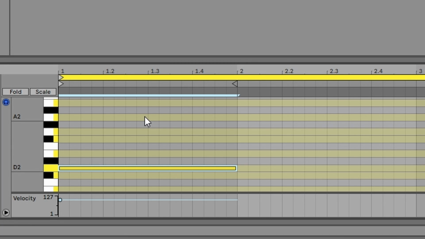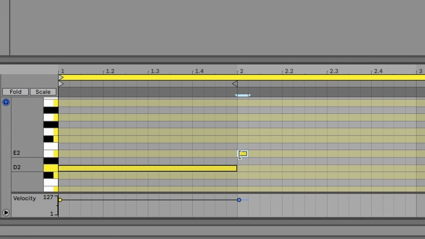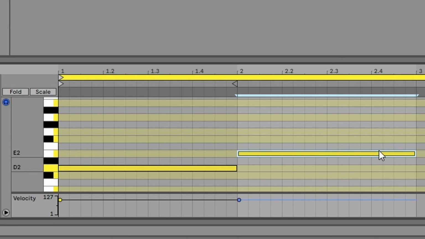The second chord is the 2 chord, which is E minor. So our lowest note in E minor is E. The other 2 notes are G and B. So we just want an E note above this D note. There you go, E2. Same again, double click and drag across.